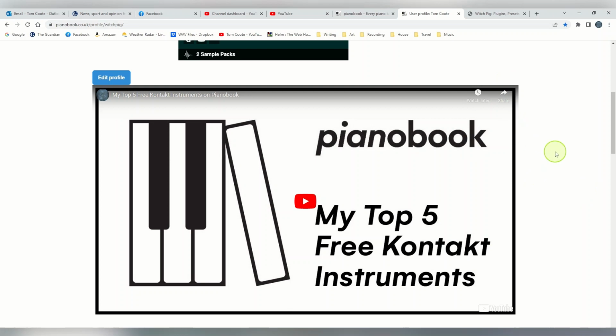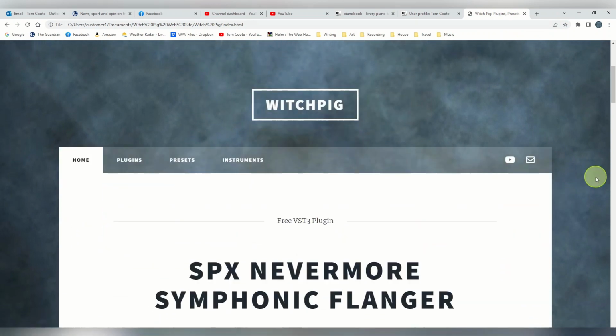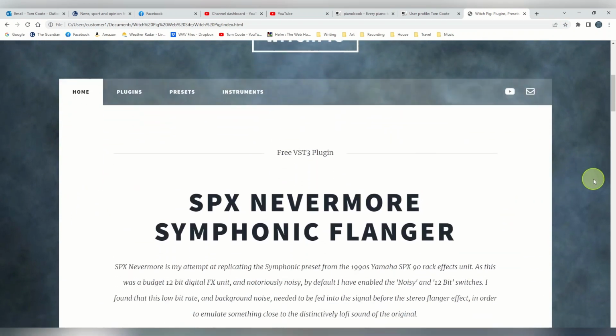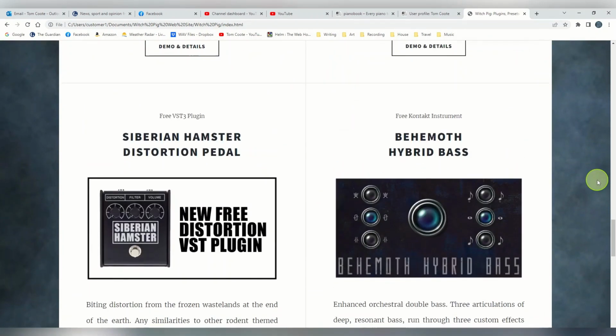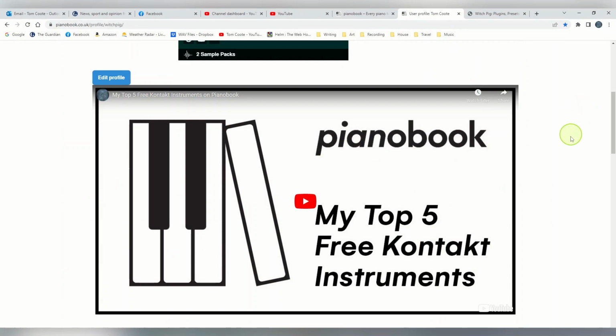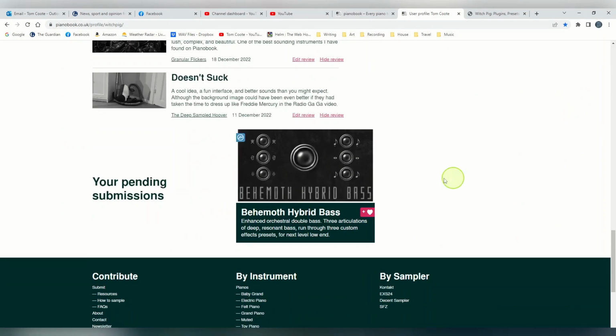Actually, although all the ones in this example are on Pianobook, the one I'm using for the bass is this one here. This is on my witchpig.co.uk site, and this isn't actually up on Pianobook yet. Look here on my profile. This one here is still in pending submission, so I'm waiting for that to come through.